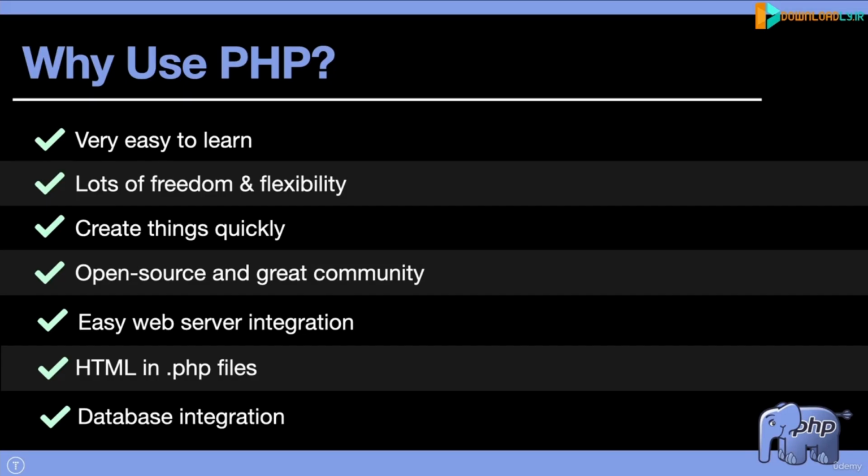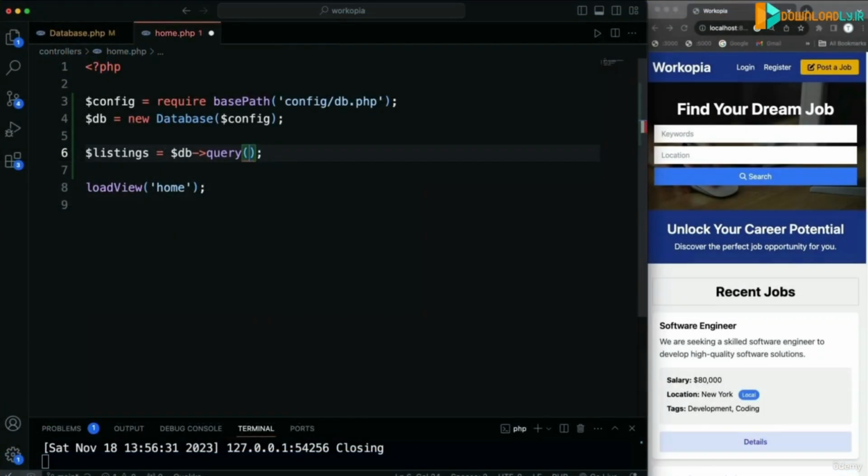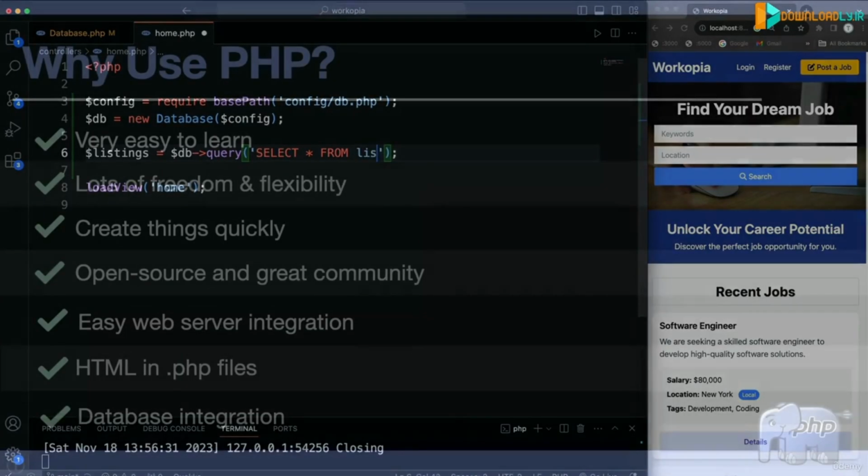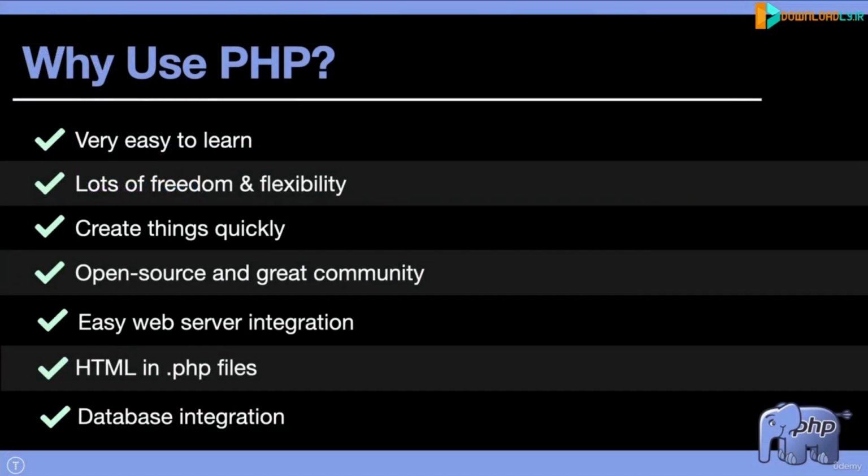And then database integration. Another thing that makes PHP great is that it has a ton of database support. It has drivers for MySQL, Postgres, MongoDB, and many more. And this makes it very easy to connect to a database and perform CRUD operations. We'll be using MySQL in this course, along with PDO, which is a PHP extension that allows us to connect and query our database really easily and very securely.